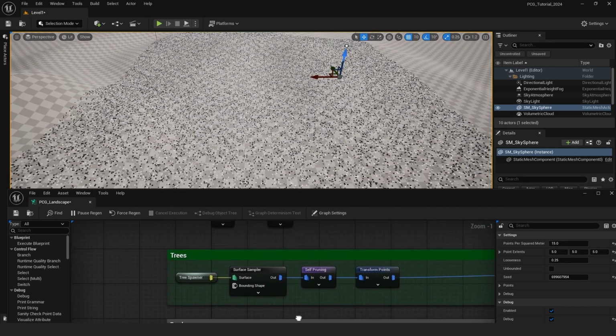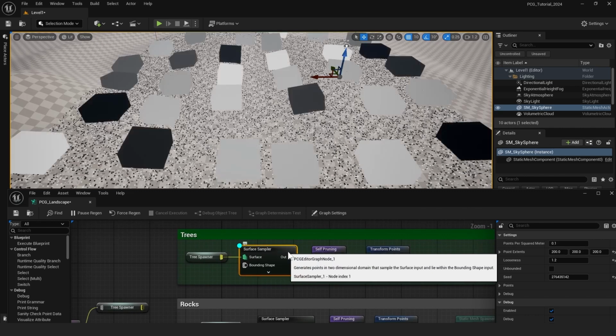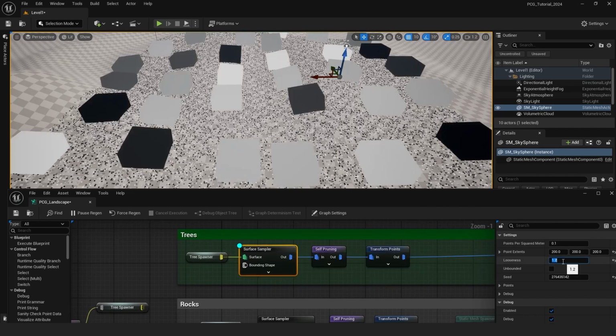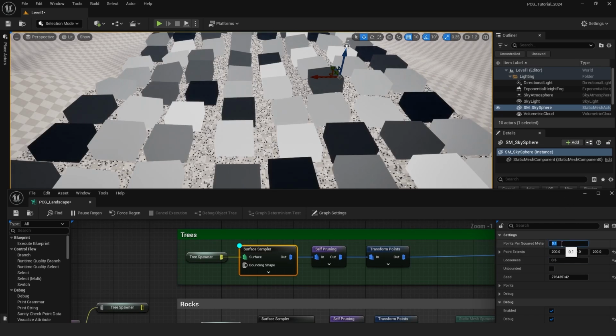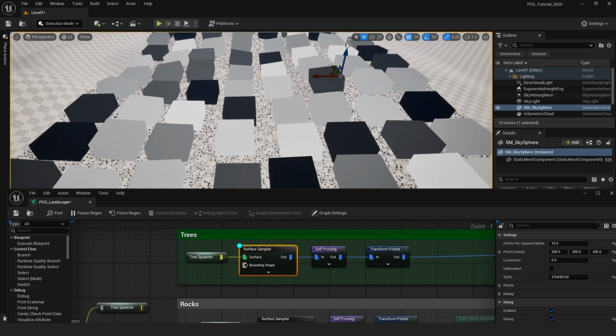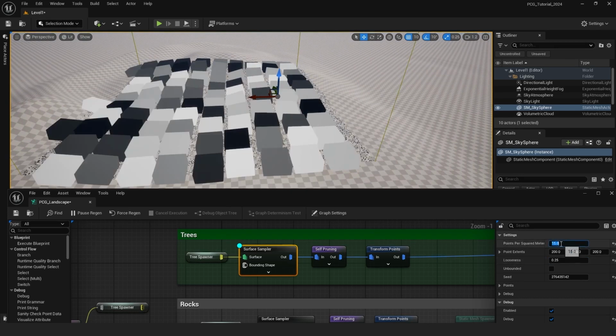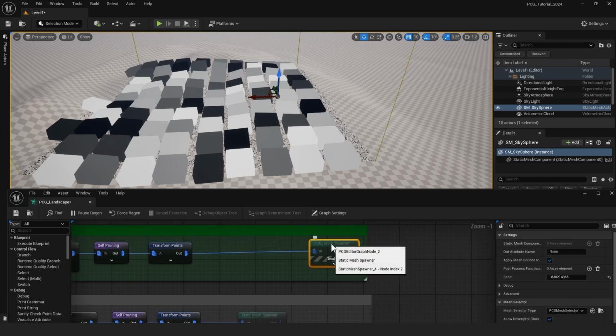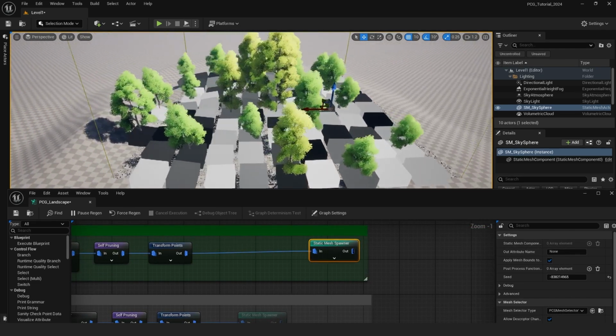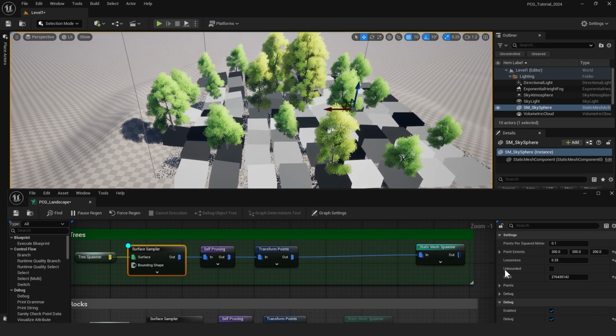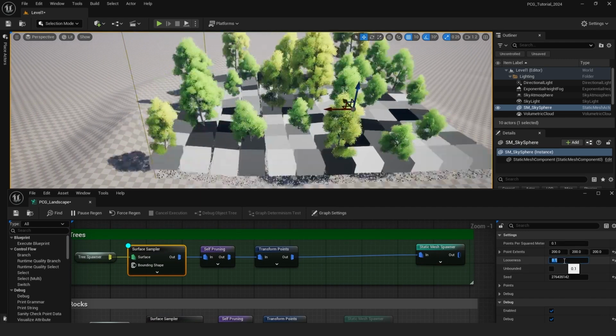And we could technically do that with the trees as well. We could reduce the looseness, like 0.5. Or better yet, let's say 0.25. And enable that. See, we have significantly more trees.